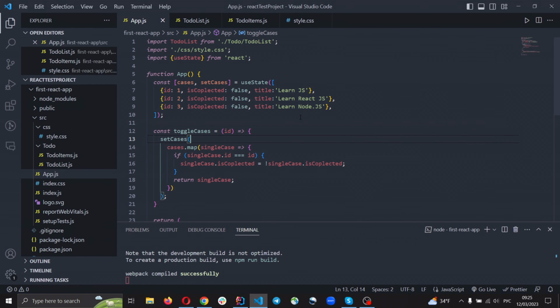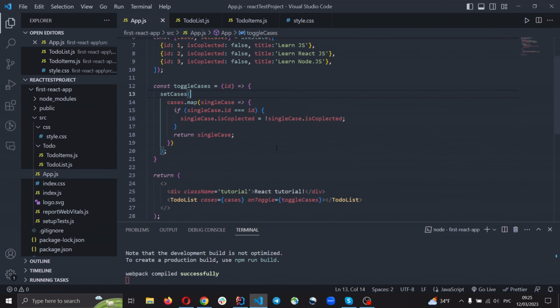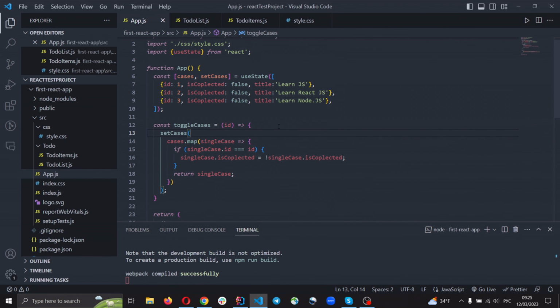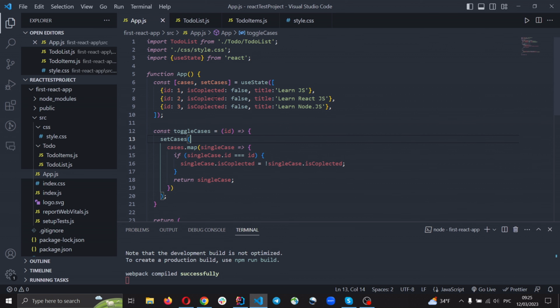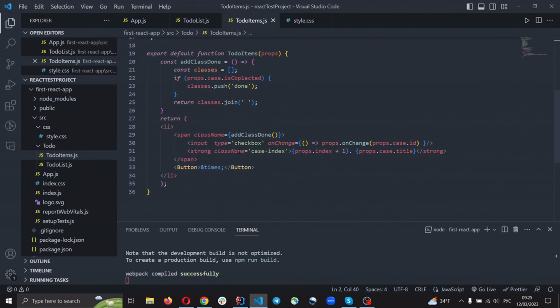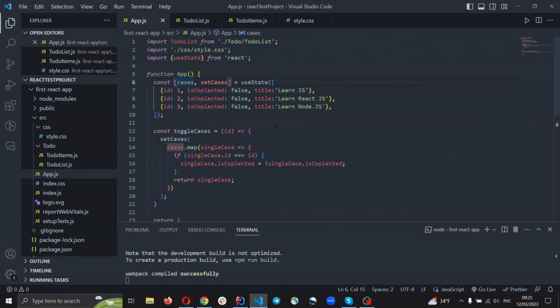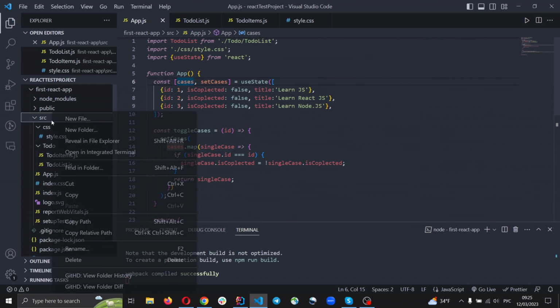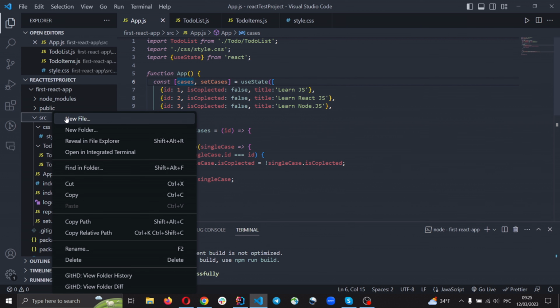So let's get started. There are several ways to pass a value between components. We use props when we pass cases to the to-do list, and after that to the to-do items, and change the state here. But if the nesting is much larger, in this case we can use context. So, first of all, we create the new file context.